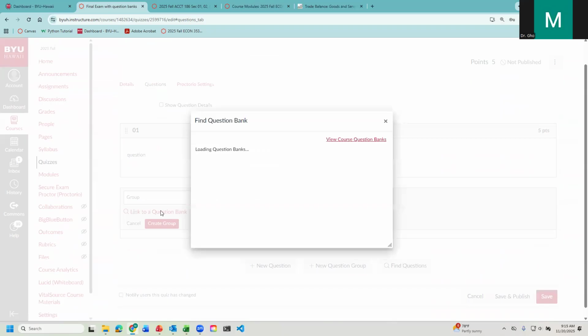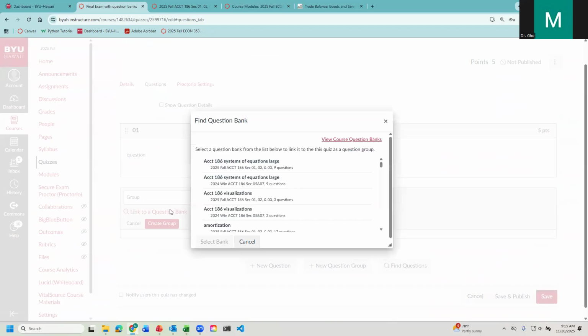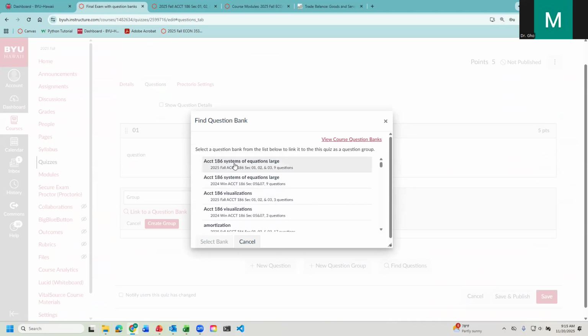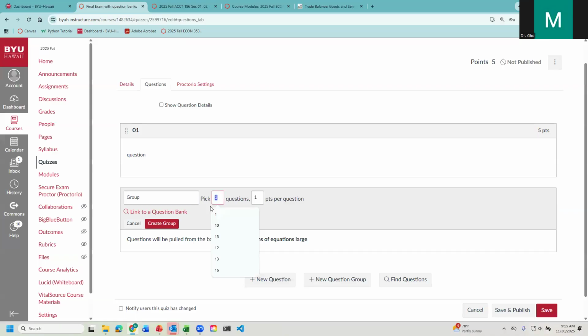I'm gonna click on this, and every single question bank that I have available to me will show up. So, for example, let's look at systems of equations large. This has 9 questions in it, so I'm gonna click on that, select the bank. There's 9 questions in there, I'm gonna pull 2 questions. Let's make them 5 points each, and then I click on create.